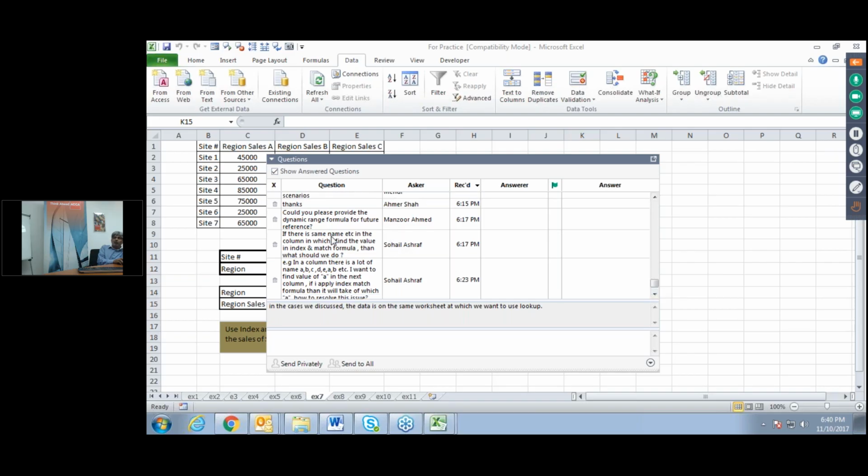Manzoor Ahmed, what is meant by future reference? I can create a dynamic range, or we can create a dynamic range for future reference. What actually did you mean by the word future reference? I guess he's referring to the future. I'm sorry, I can't answer because I'm unable to comprehend what is meant by future reference.